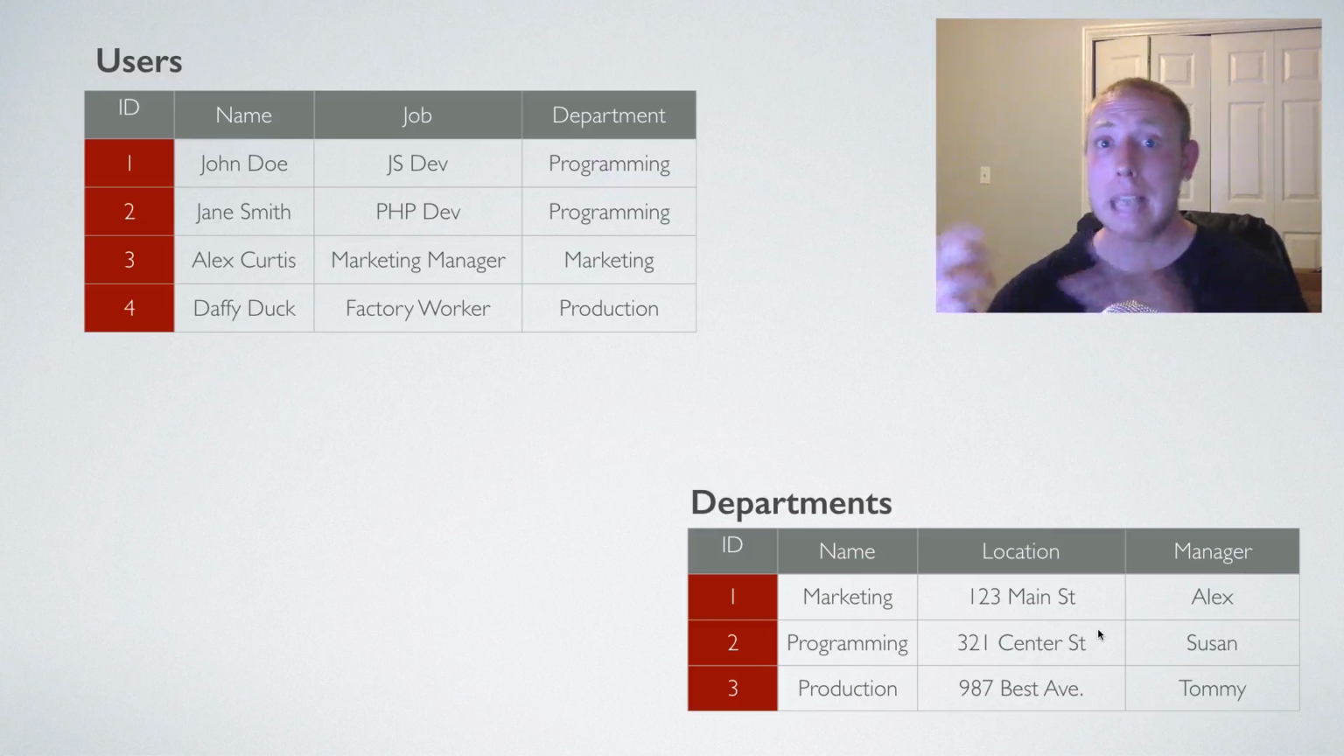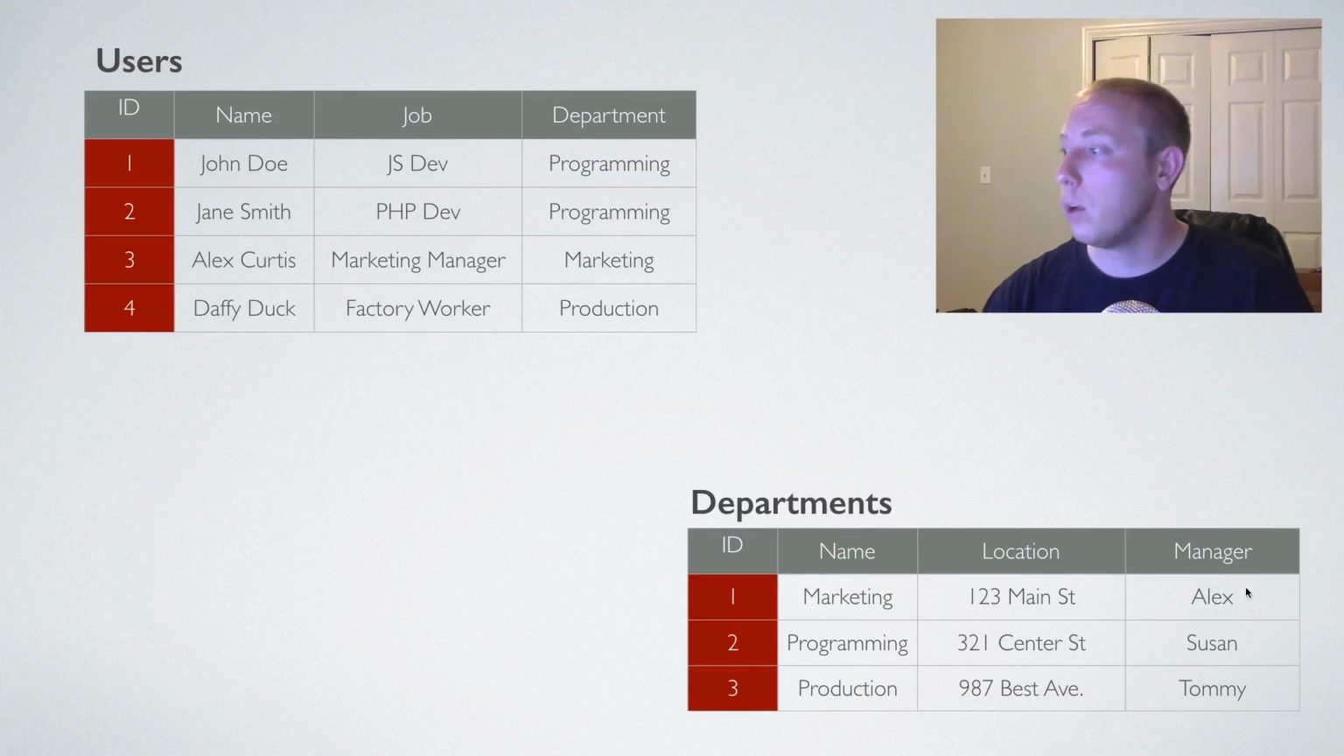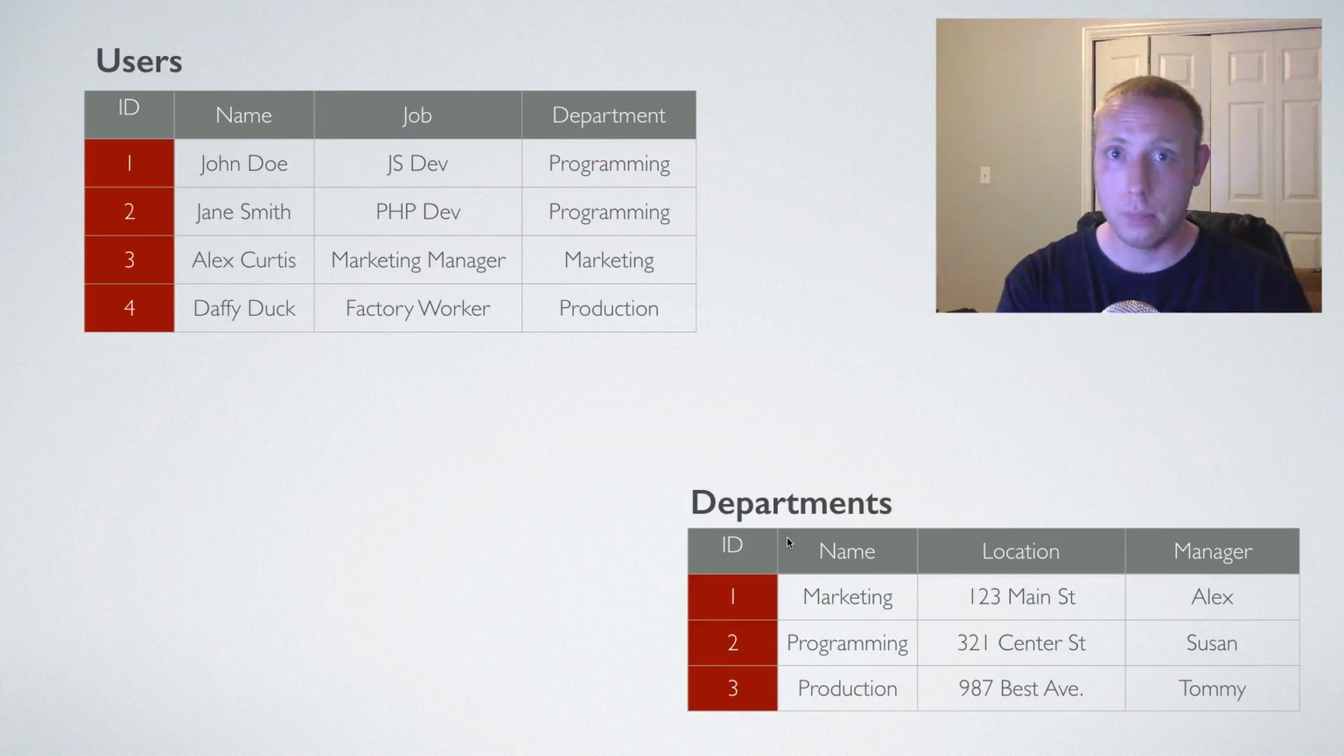Okay, so we've taken the same information we had before, but now it's contained in one place, one table, which makes it super easy. So now if we get a new manager or we change the location, we can update it in this one table, and we know that everyone working in marketing is going to have that information, which is better than duplicating it in the previous table.